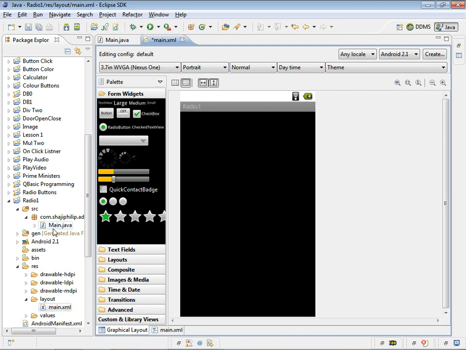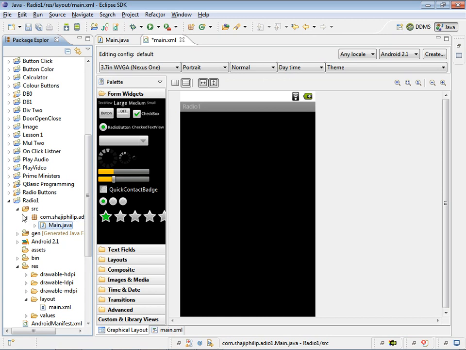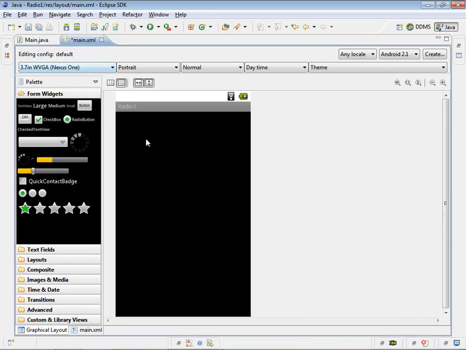Main.java file is under the package, which is under the src folder. Similarly, main.xml is under layout, which is under resources in the package. The default text view, I have deleted it. We need a radio button for this project.